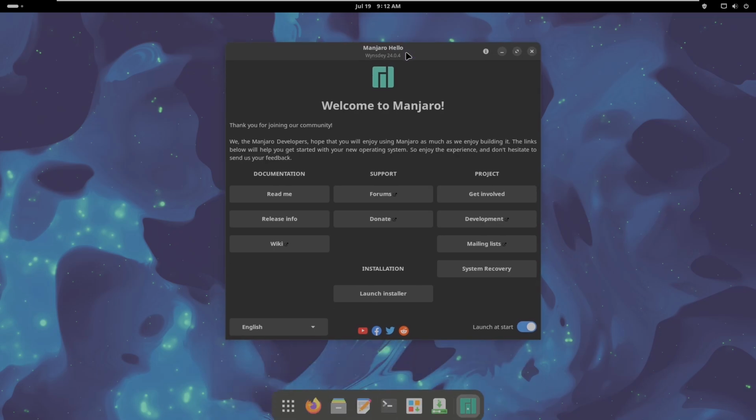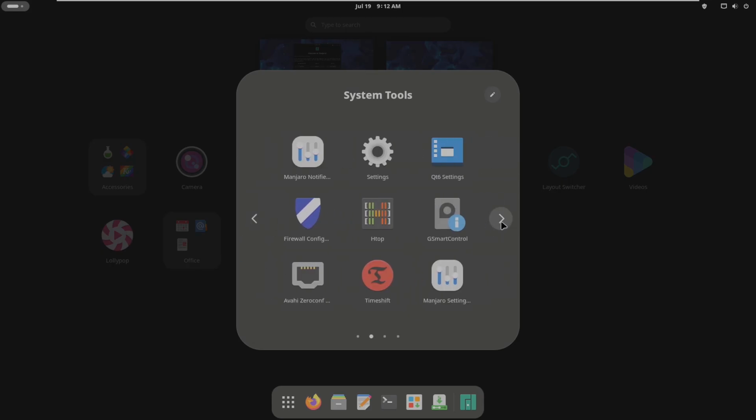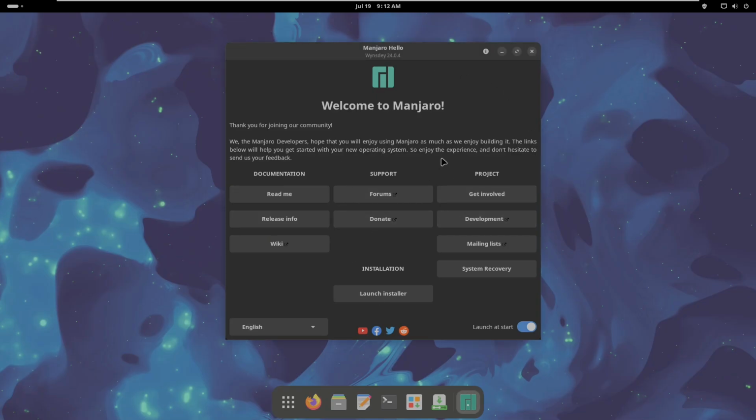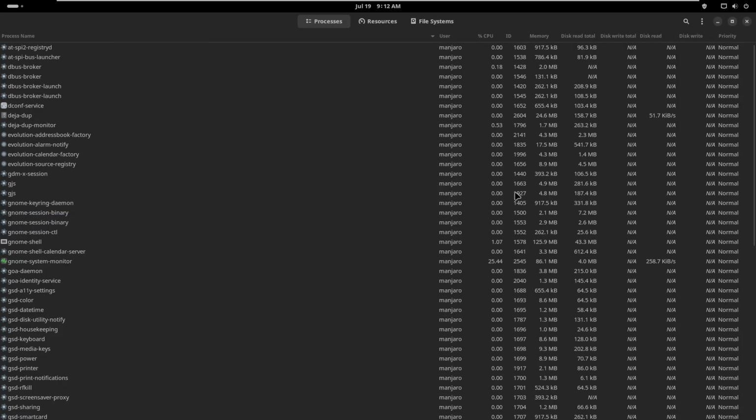And here is the welcome screen. Let's first open the system monitor and see how much of resources it's consuming. It should be in the system tools. Let's try to open the system monitor. So the welcome screen is here. I didn't open any of the settings or anything. I just changed the display settings. So let's see how much of resources it's consuming.